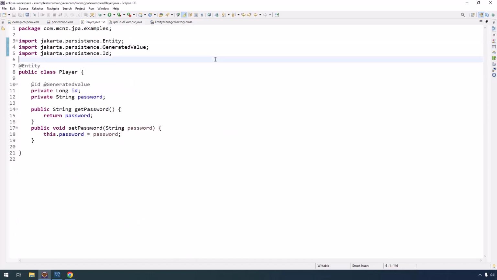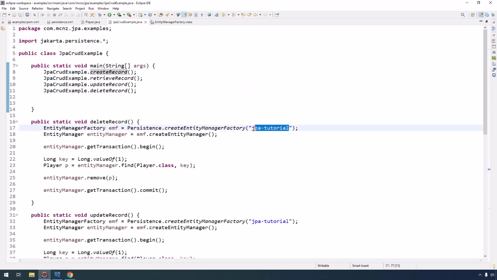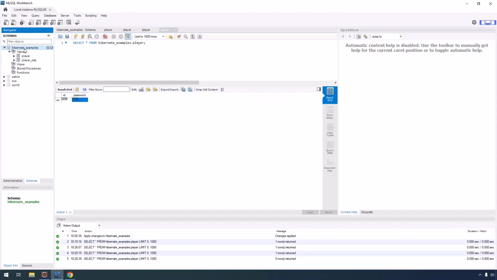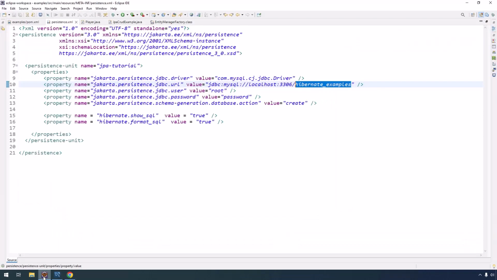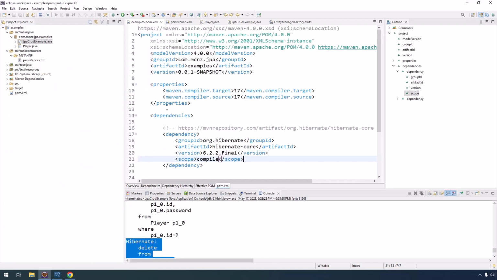This is the entity object that we used. Here's your persistence.xml. Now again, the name of that persistence unit has to map exactly to JPA tutorial right here. Let's take a look at the persistence.xml. Hibernate examples is the name of the schema that I created here, and it has to match this exactly, or the name of your database, depending on what technology you are using, what database you are using. And there's the good old POM. If you wanted to see it again, scope, compile, make sure you've got that in there. Otherwise, you're going to be in a world of hurt.